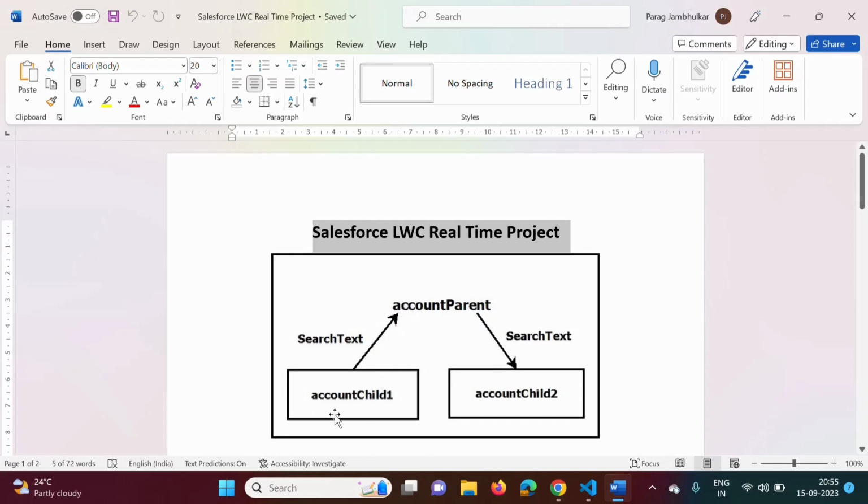Now see, this is child component and this is parent component, right? So from child component we are passing value to parent component, right? From child component we are passing value to parent component, and then in next step from the parent component we are passing value to child component, right? Child to parent and parent to child.